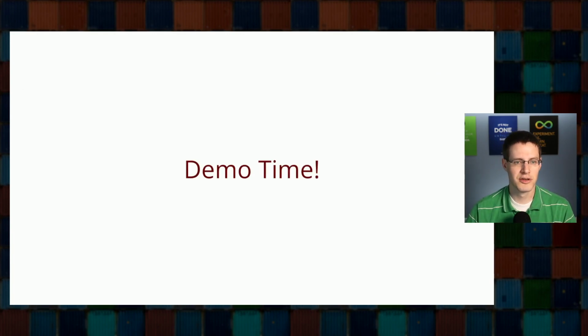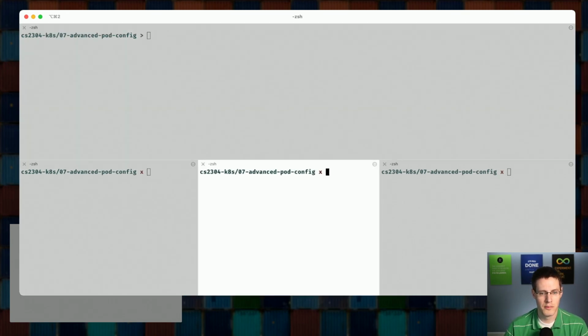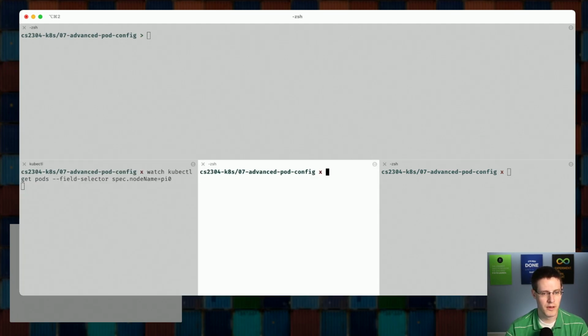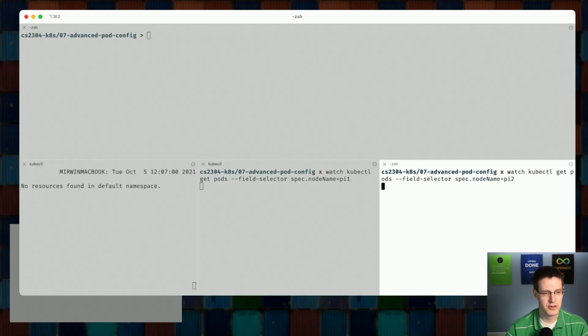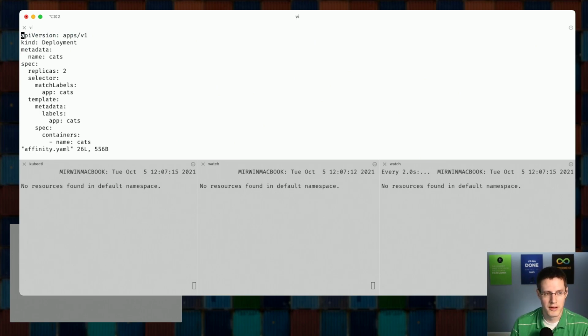All right, so let's actually do a demo here. For this demo, let me pull up my terminal. I've got a Raspberry Pi cluster running under my desk here, a 3-node cluster. So I've got Pi 0, Pi 1, Pi 2. On each of these, I'm going to run a watch that outputs the pods that are running on each of those nodes. Okay, and we're going to apply this manifest here.